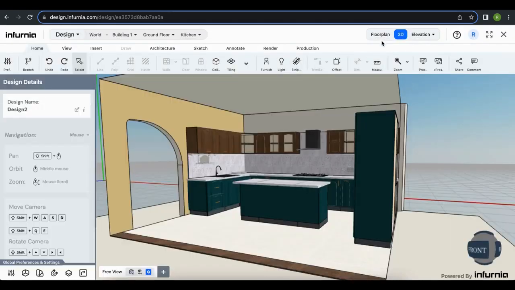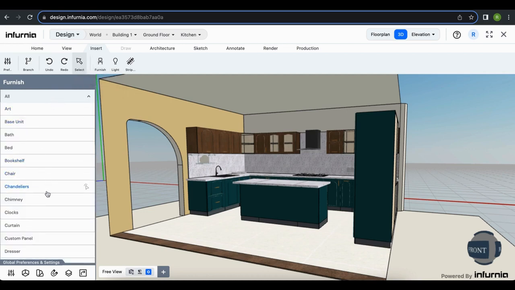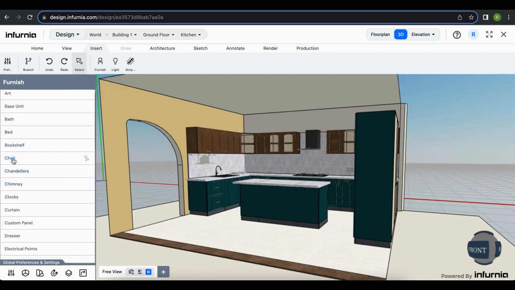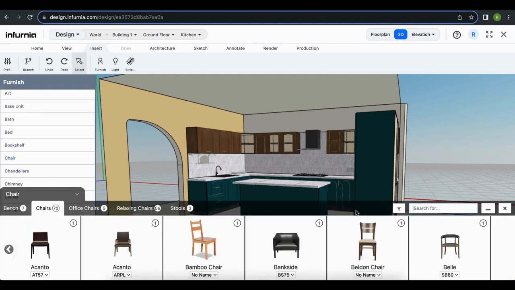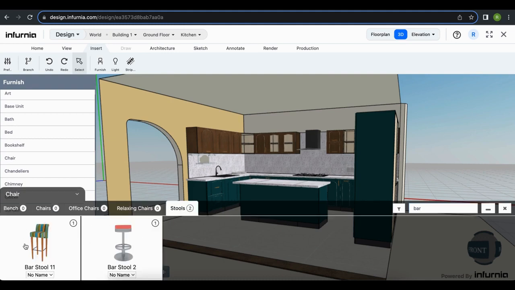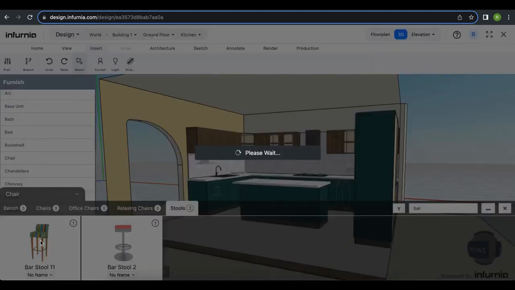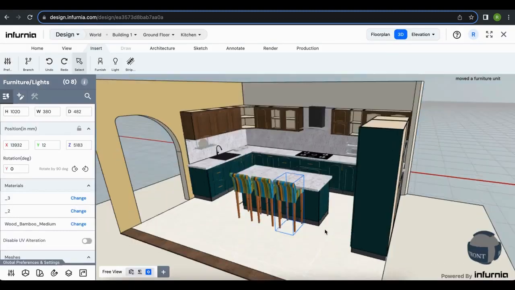accordingly. Add any furniture that you want by going into insert and going into furnish. You will have more furnitures in your all option. And suppose if I want to add any bar stools, then I'll go into the chair option here, wherein I can search for bar stools by typing in the search button, and I can see that there are two bar stools. So I can go into the same and I can select the bar stool that I want. I'm selecting this particular bar stool. So as you can see, this bar stool is now added.